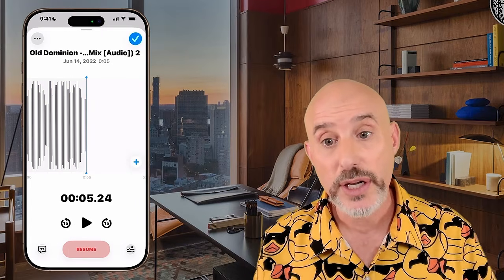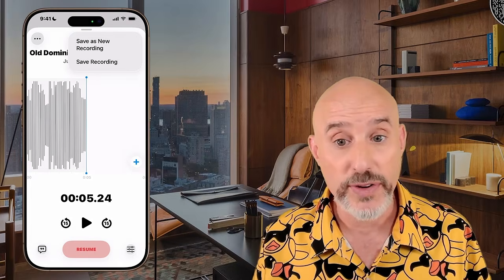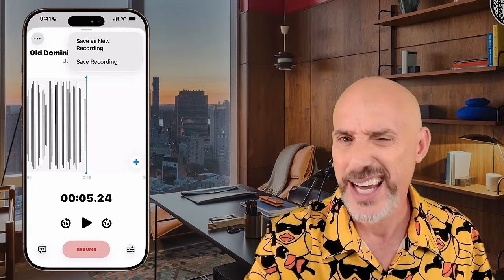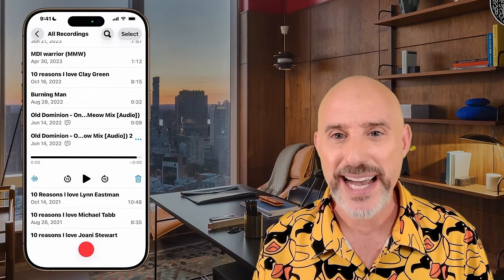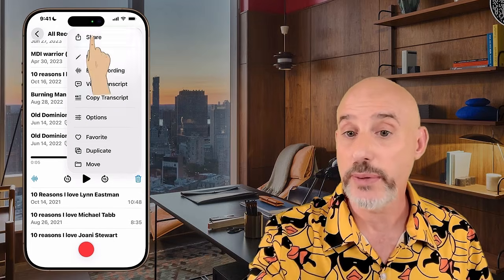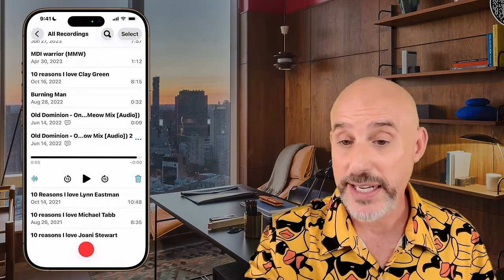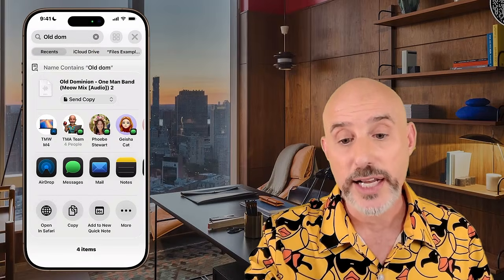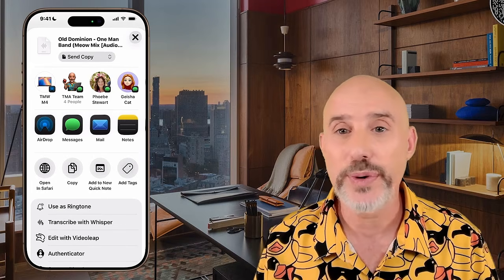If everything looks good, click the blue checkbox in the right-hand corner and choose whether to save this shorter audio file as a new recording or update the audio file that you imported originally. I'm going to click the Save Recording button here. And now there's one last step. Let's get it back into Files so we can make that ringtone. Hit the three dots in the upper right-hand corner, click the Share button, scroll down, and select Save to Files. Put it somewhere you can find it easily, and come back into the Files app, press and hold, click Share, and scroll up to where it says Use as Ringtone. And that audio file can instantly become your new ringtone.